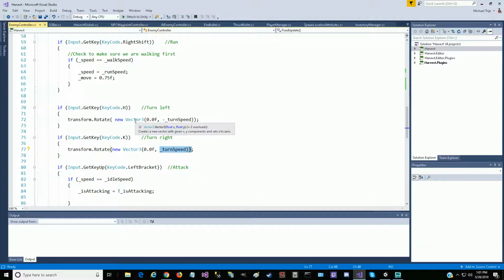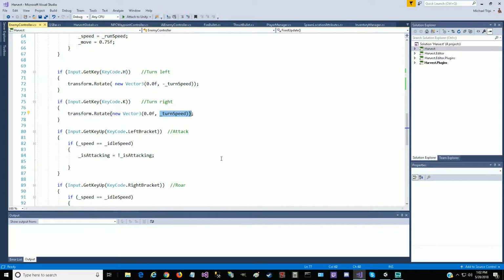Now this is on a rotate. The Y value corresponds to an axis, not an actual position Y value. So it's the vertical or up and down axis, the Y. So you're going to rotate them on that axis, left and right. So that's H and K.